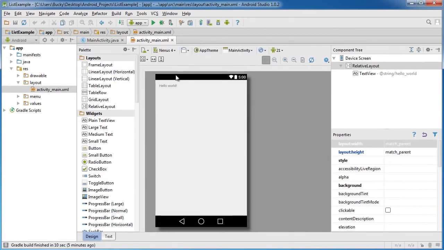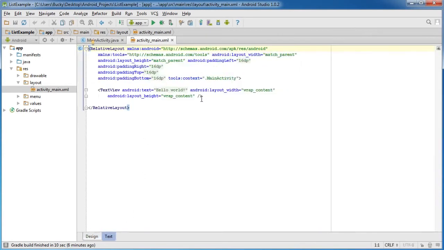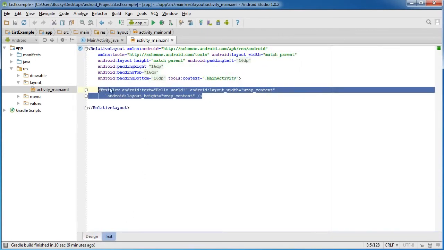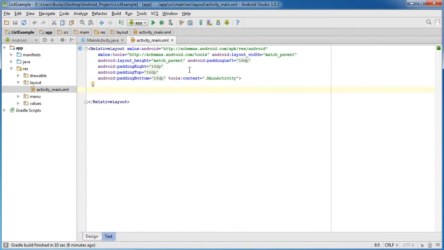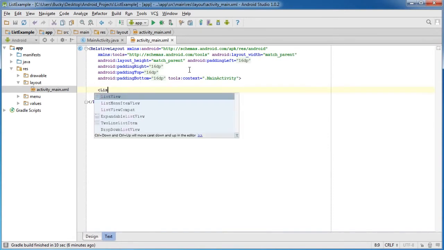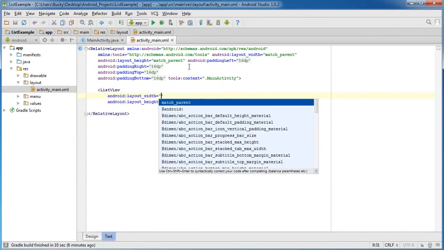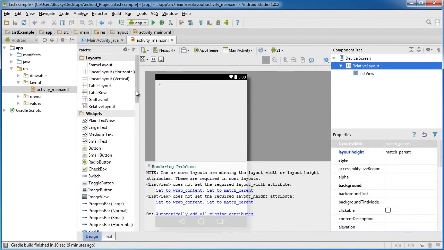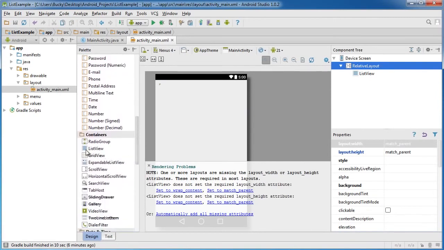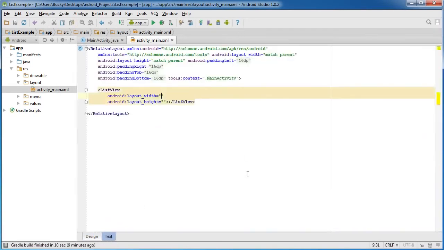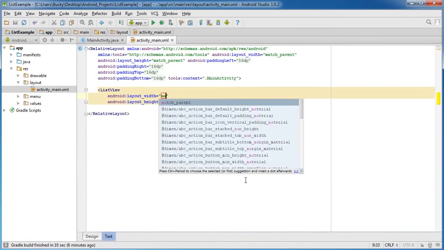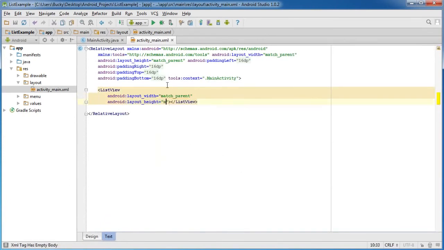What I did already is I created a blank project, just added one blank activity, nothing new. So the first thing I want to do is in my activity main, hop over to the source code view and get rid of that text view because I hate it. Now I'm going to add a list view in here, and again, remember I said if you want to do it with the design mode, just scroll down and drag one of these on there. But for the width, I'm just going to hit match parent, and for the height, I'm also going to throw in match parent.